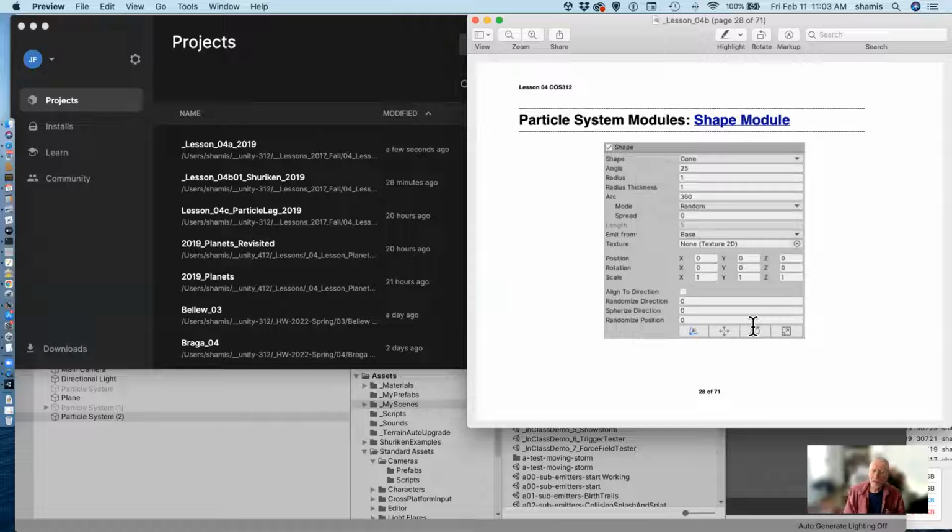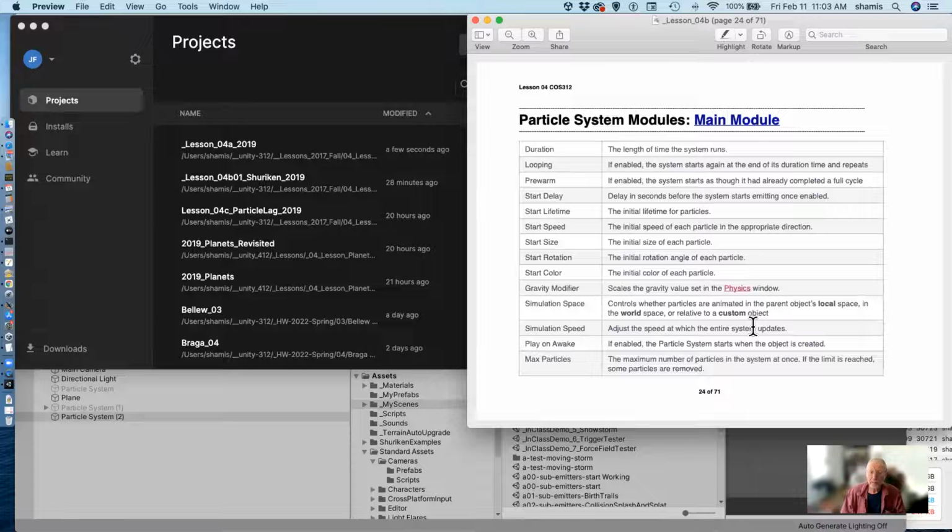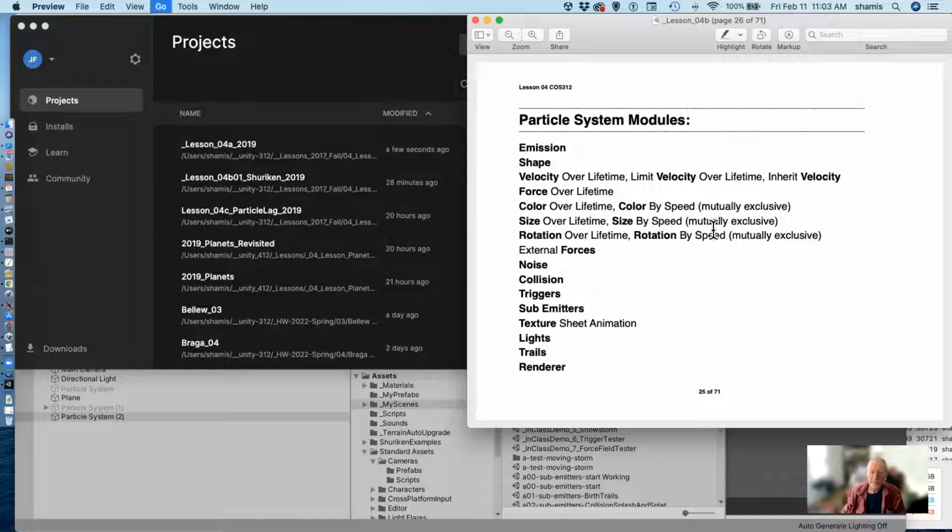The shape module, we went through, had all these different shapes: the cone, the sphere, the hemisphere, the torus. There are lots of different shapes that you can emit your particle from, and each of these will affect how it behaves. That start speed that we saw up in the main module is going to be different depending on the shape. The cones emit out through the cone, the spheres emit away from a point in space.